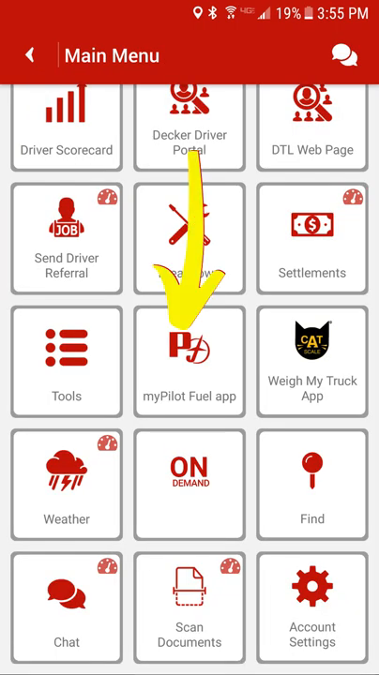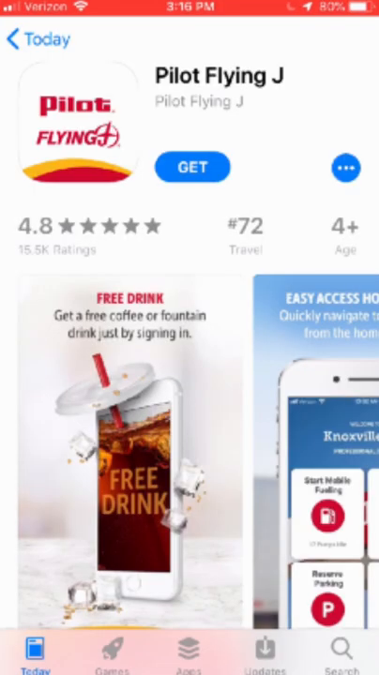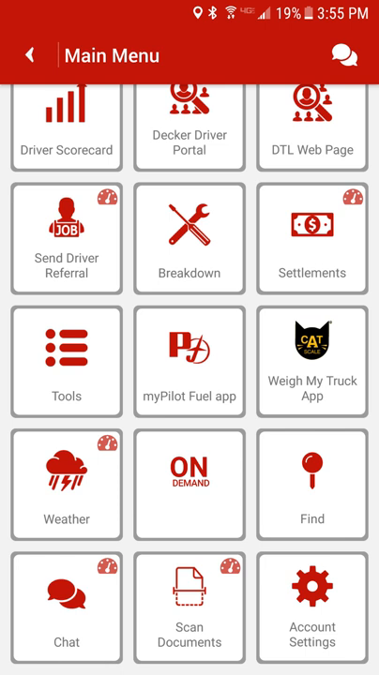The next tile is the My Pilot Fuel app, and if you click on that tile, it's going to take you to the App Store to download that app, or it will launch the app if you already have it downloaded on your phone. This app is separate from the Transflo mobile app. You have to sign up for an account separate from your Transflo app to be able to access that My Pilot Fuel app. The next tile is the Weigh My Truck app from Catscales.